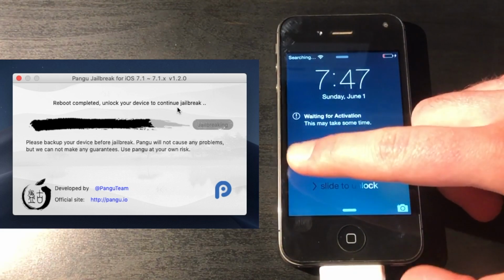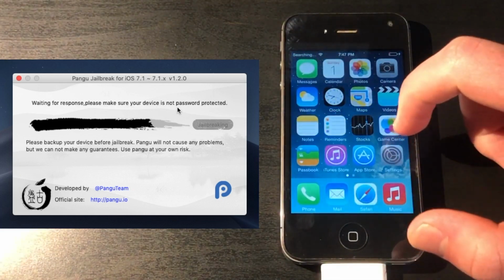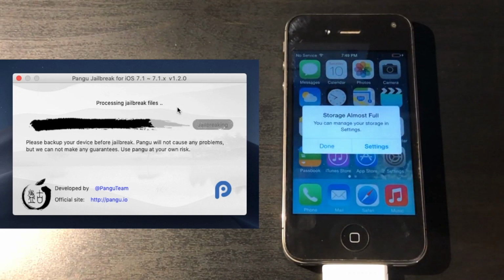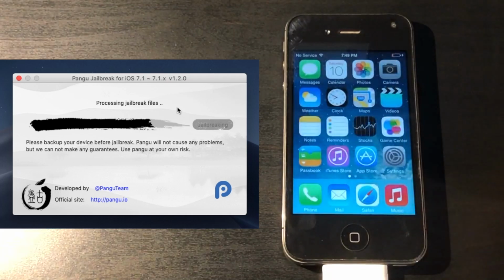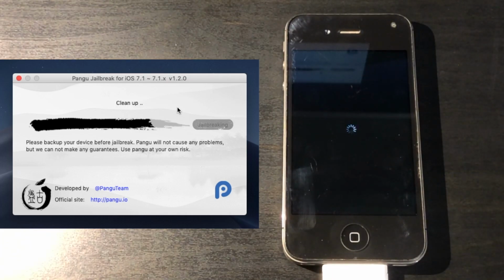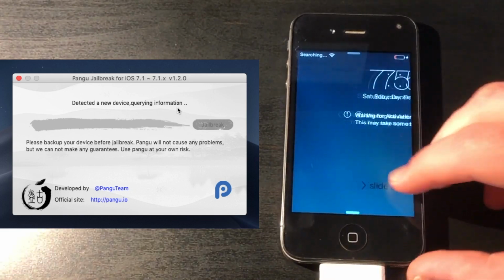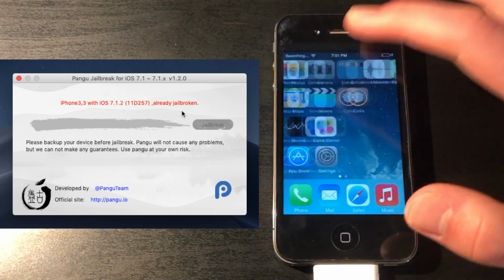And now we have to unlock the device. The device should reboot by itself, so we do have to wait a little bit more. This message will pop up. All you have to do is click on done. And after the device reboots again, we are done with the jailbreak. Congratulations! Your iOS 7 device is now jailbroken.